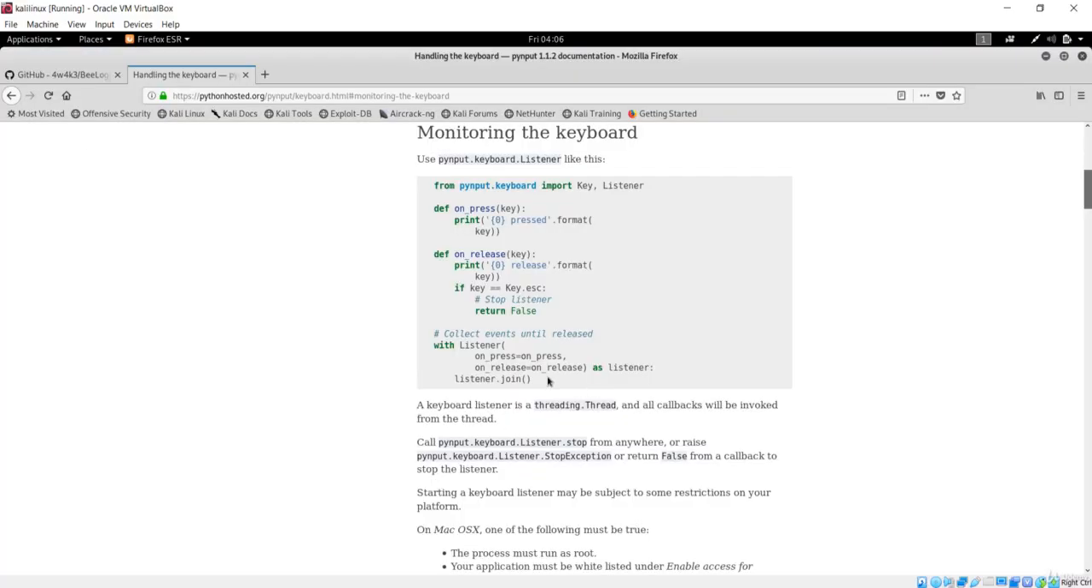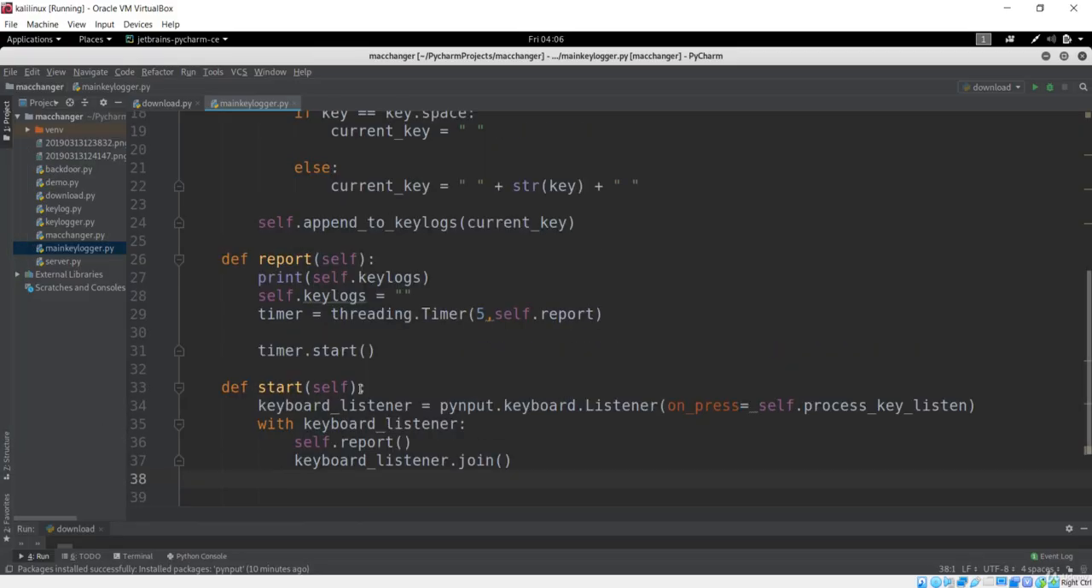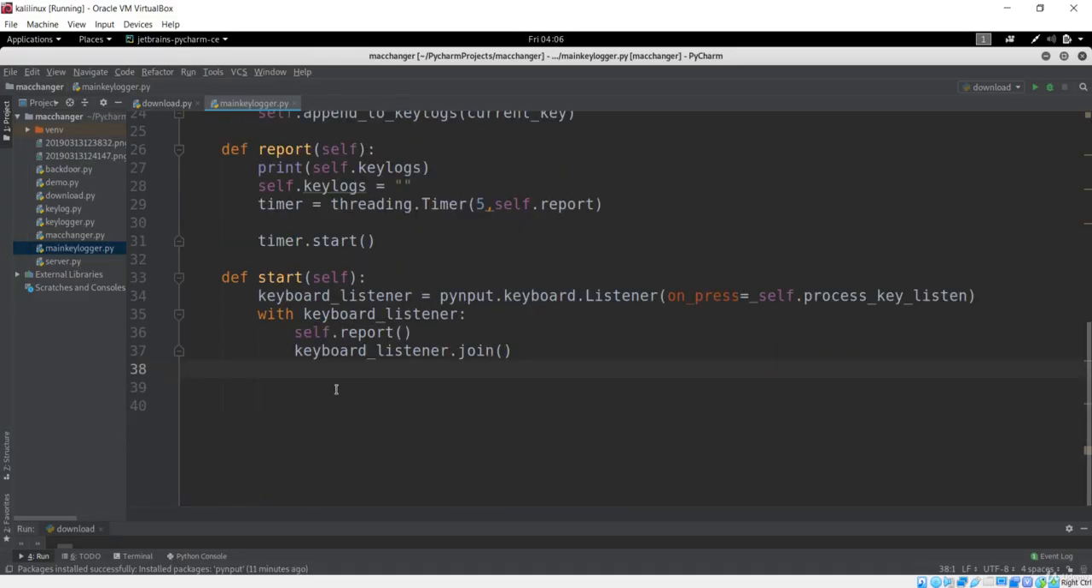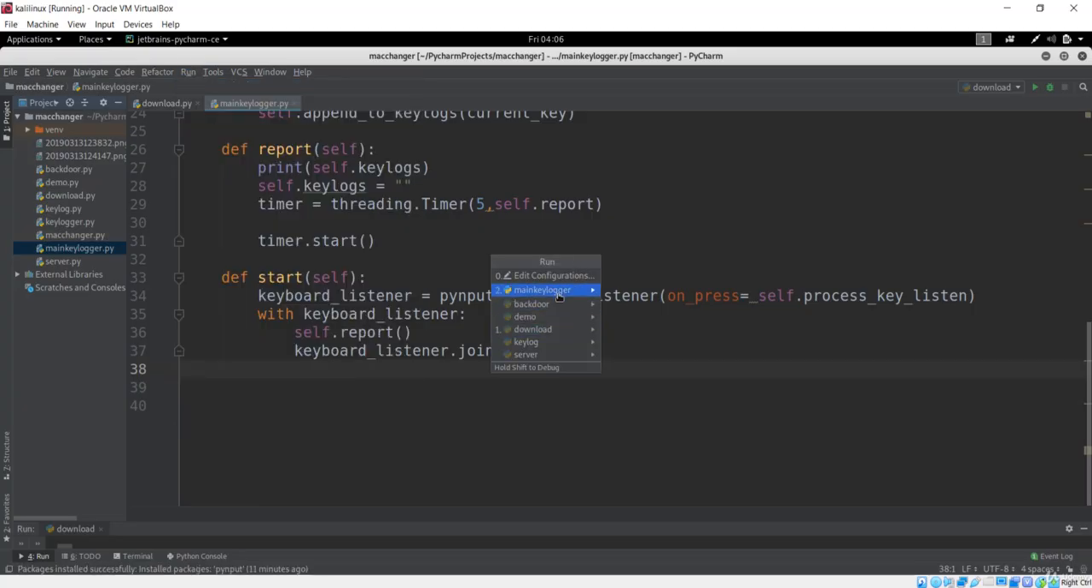Let's check that again. We are just setting this listener. This is to collect events until released, or basically it will just continue to listen on the on press. We are not using on release because that is not important, but we'll just see on press because this is the main importance of the keylogger. And now let's go over here again and see the PyCharm. So we have now completed our keylogger, and you can see that if I now run this, it is not going to do anything for us.